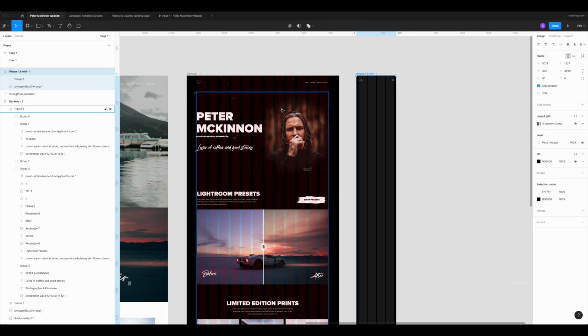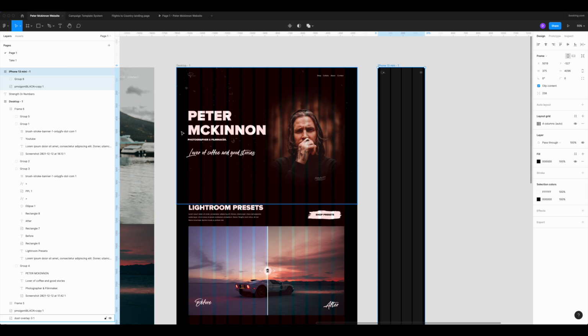And the way I like to think about this is, imagine that these sections are kind of like magnets. So for example, let's say that this area over here, Peter McKinnon, where we have his name, photographer and filmmaker, lover of coffee and good stories, that will be one block. The second one will be the image.